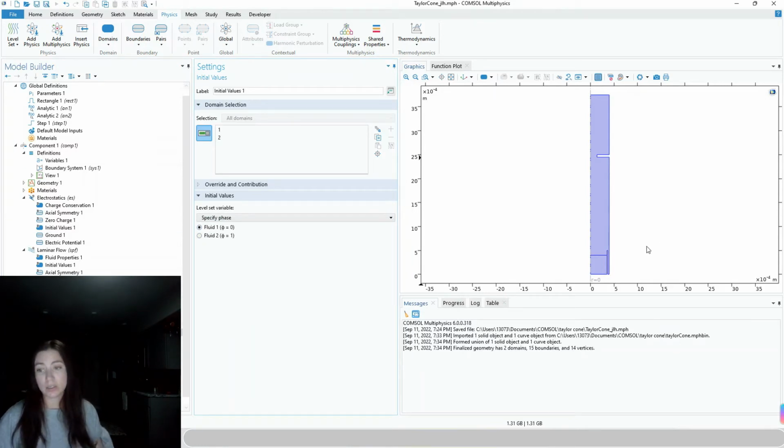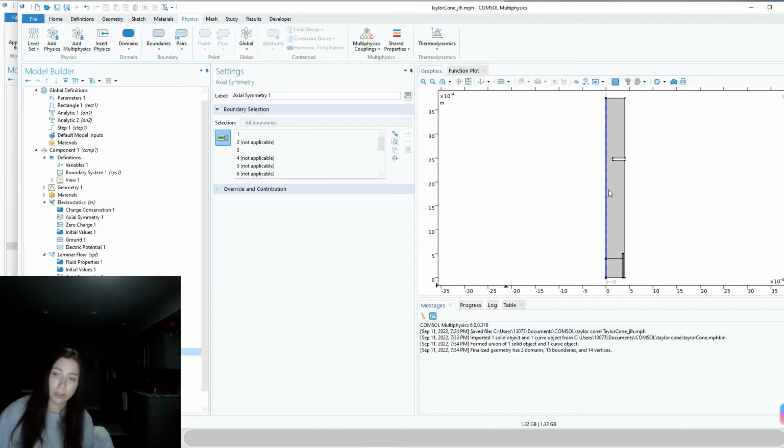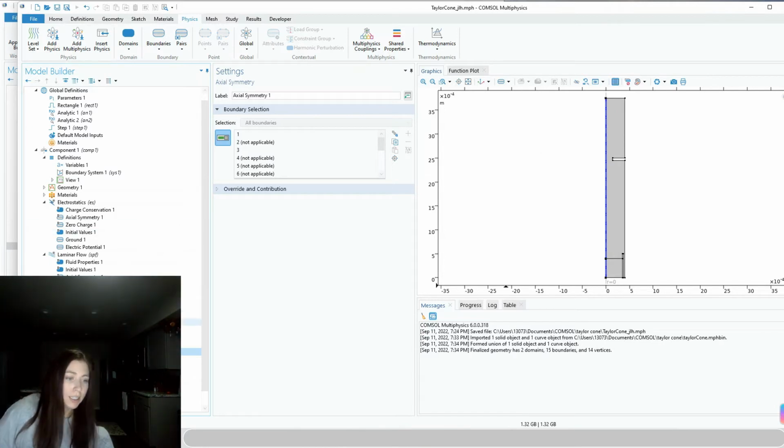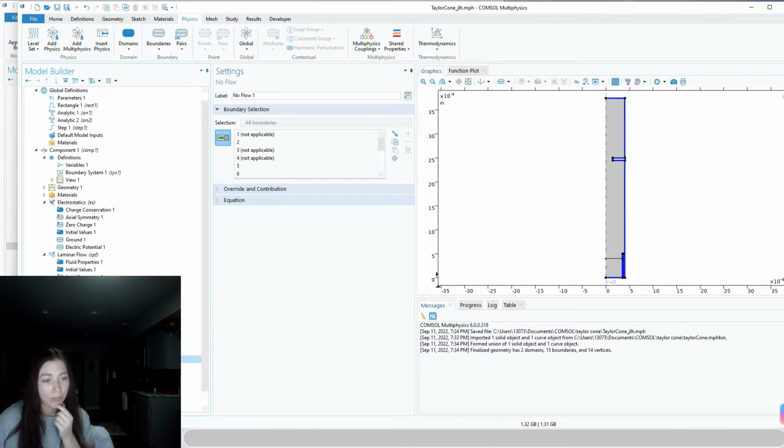Okay, so initial values of fluid 1 is only by selecting fluid 2 as air. This makes fluid 1 right here, so our starting polymer region, all liquid. So fluid 1 has a phi value of 0, which means fluid 2, the air, is going to have a phi value of 1, and the interface will have a phi value of 0.5. And that boundary deforms as the Taylor cone proceeds. Axial symmetry, that's already selected.